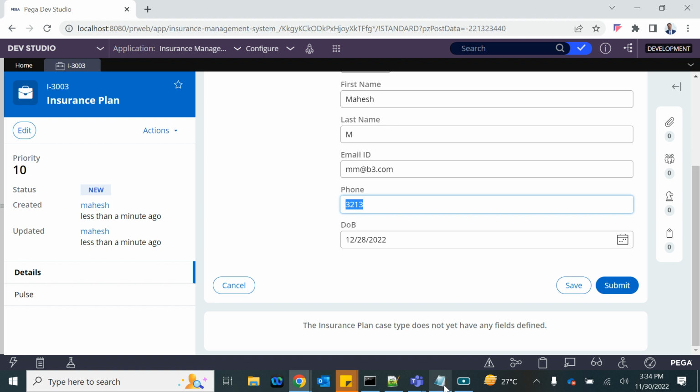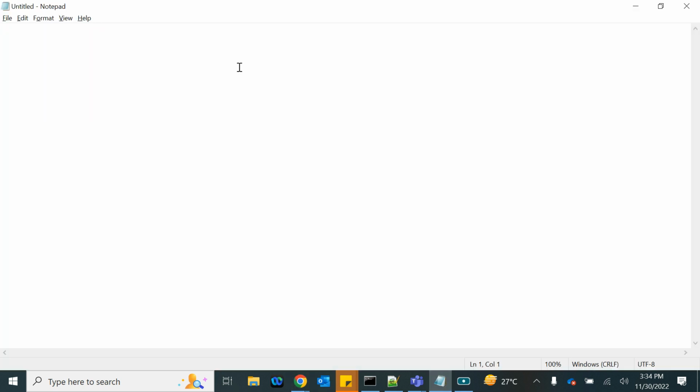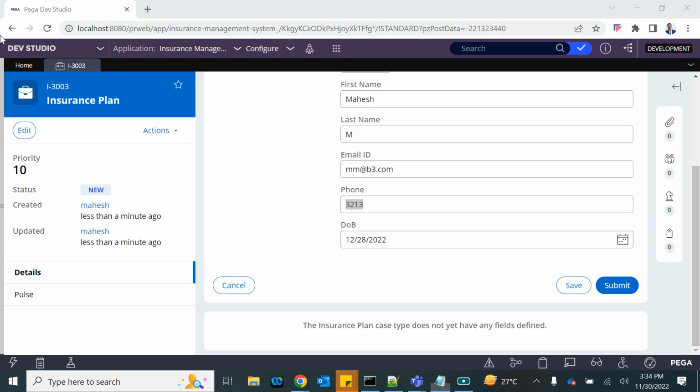For that kind of thing, in Pega, we have something called edit validate. Edit validate rule. The name itself says edit. When you are editing, this validation will be triggered as soon as you're done with editing. Edit validate rule is something that we can use there.